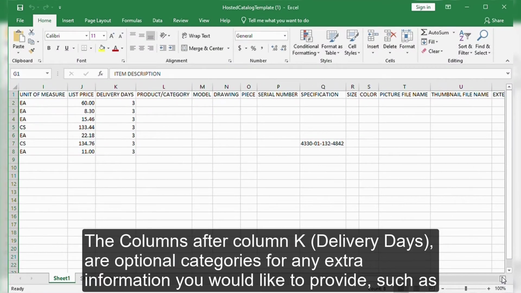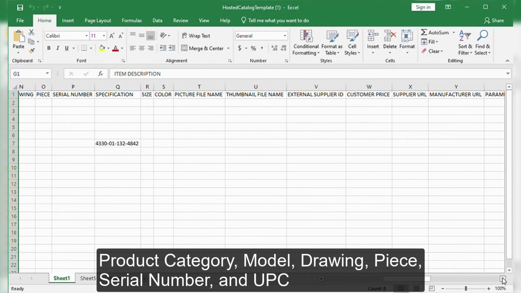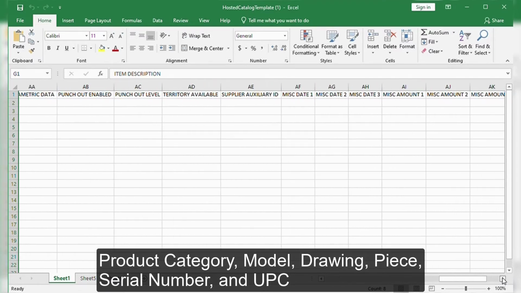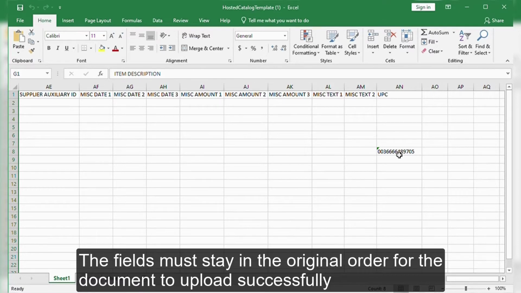The columns after column K, delivery days, are optional categories for any extra information you would like to provide, such as product category, model, drawing, piece, serial number, and UPC. Important note, when filling out the hosted catalog template, do not change any formatting and/or move the columns. The fields must stay in the original order for the document to upload successfully.